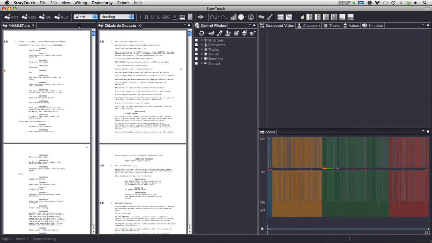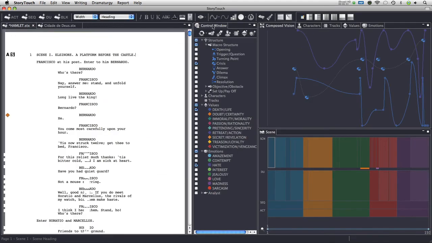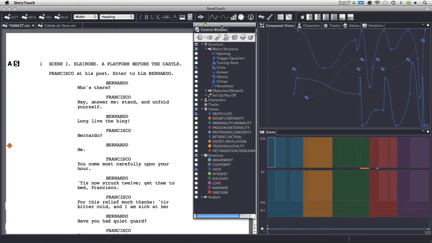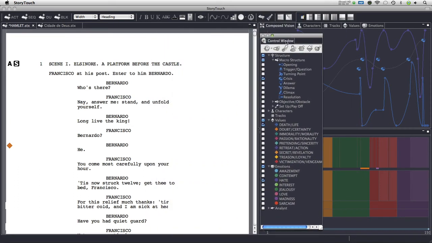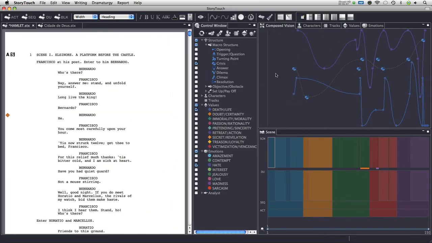Another option is to have a floating control window. To do this, simply click on the tab with the right button and click on the Detached option. To lock it again, simply unclick the Detached option.